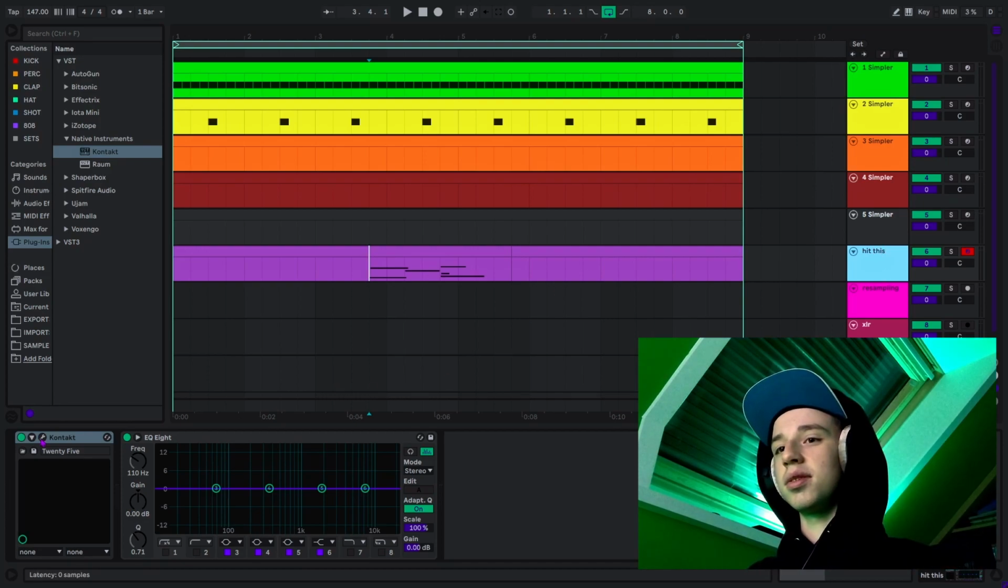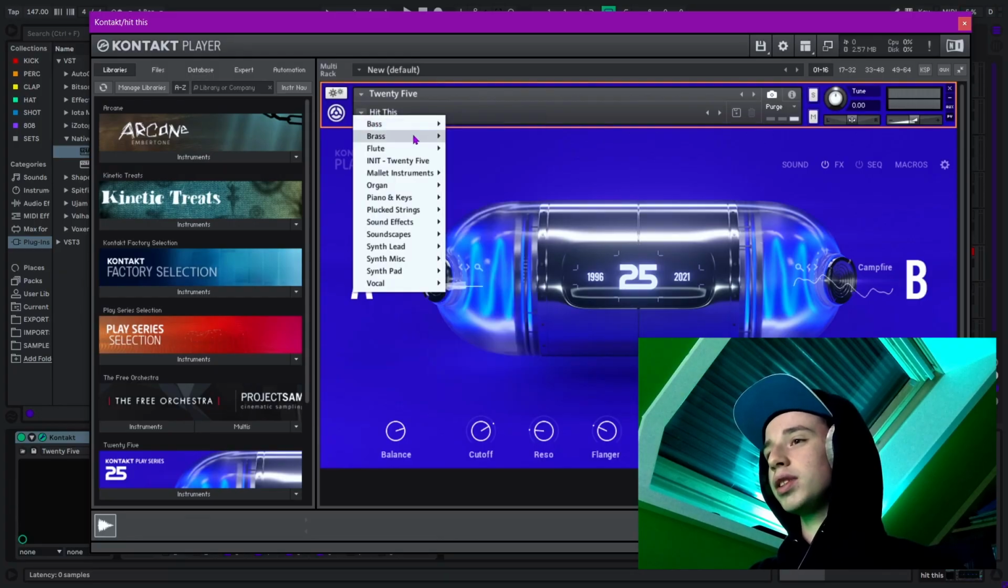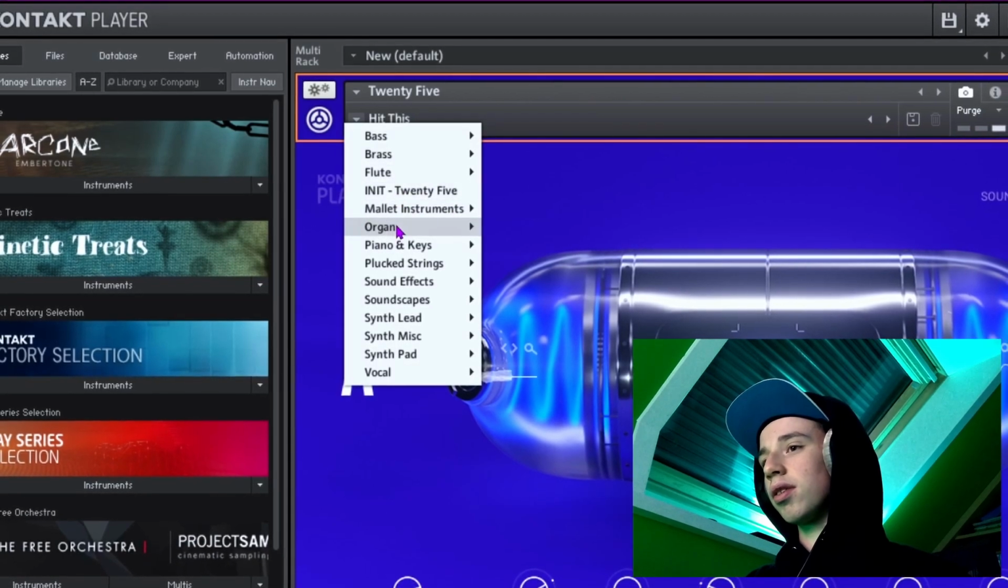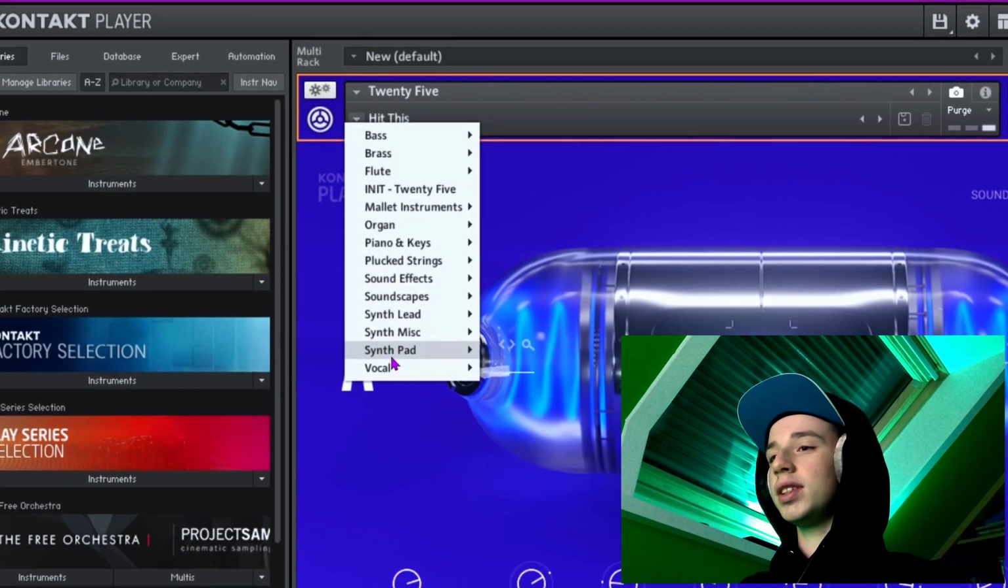Yeah, for sure. It comes with a hell of a lot of instruments. You got flutes, you got organs, pianos, keys, everything, bro. Everything is just right there.